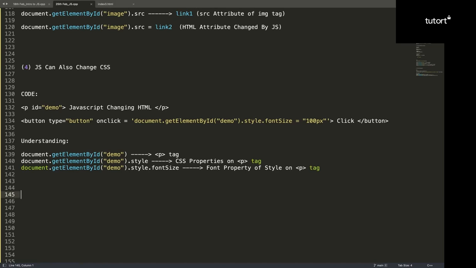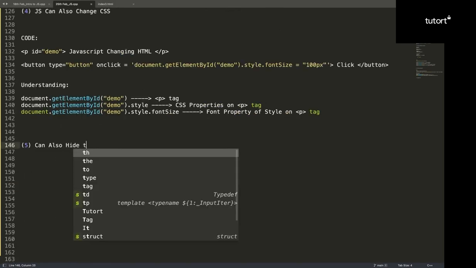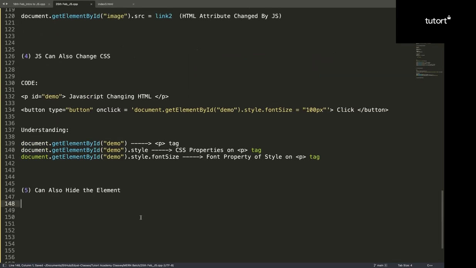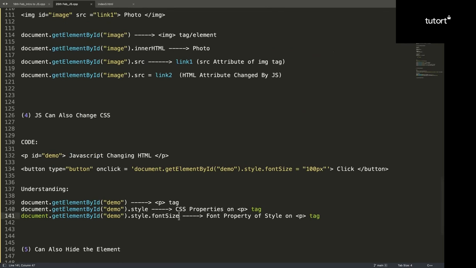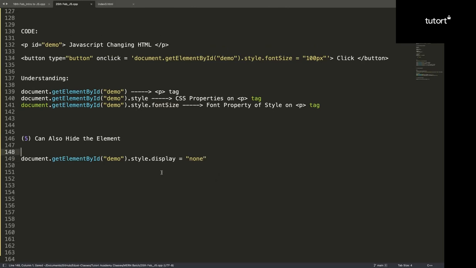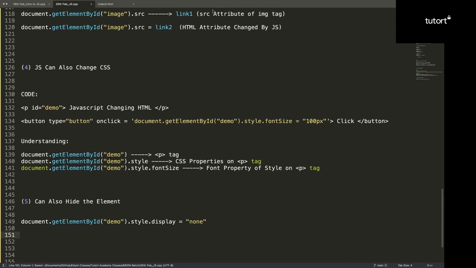Easy? Cool. Now we move to the next part, which is fifth. My JavaScript can change HTML content. It can change HTML attributes. It can change CSS also. What else? My JavaScript can also hide the element. Well, I mentioned CSS, but since you can access CSS via JavaScript, you can actually hide the element also. How can I do it? I'll take this code and move it here. Document.getElementById, after that dot style dot display, I can set as none. The moment you set the style display as none, the element will be hidden. So let's try this out and show you the demo.